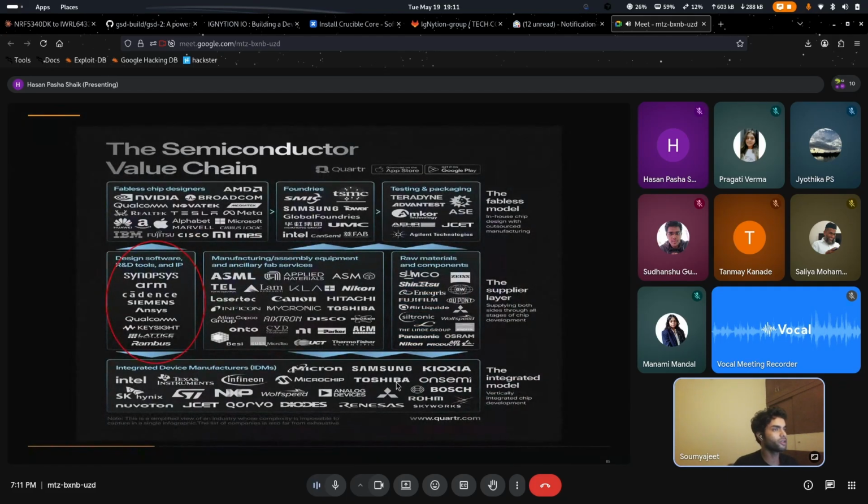So let's take a quick look at the semiconductor value chain. On the top, you will see three boxes, and on the bottom, you'll see one large box. So I'll start with the top. There are some companies called fabless chip designers, and you can see big names there. There's NVIDIA, AMD, Broadcom, Qualcomm, and so on. These companies develop their own design, but they don't have a fabrication facility.